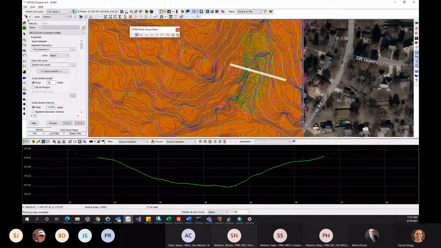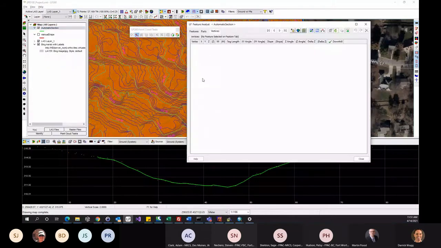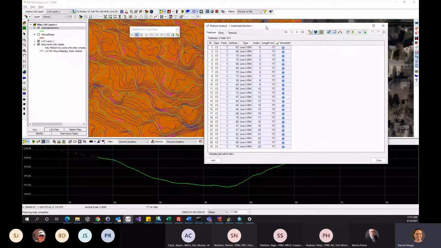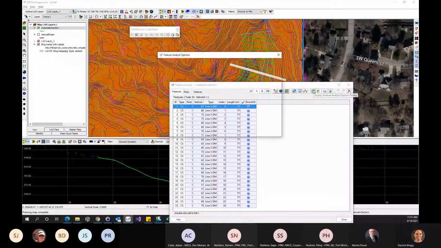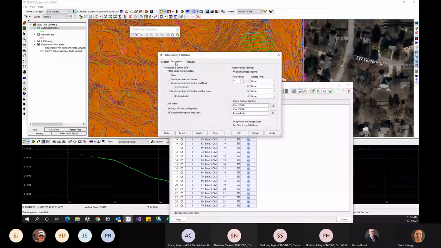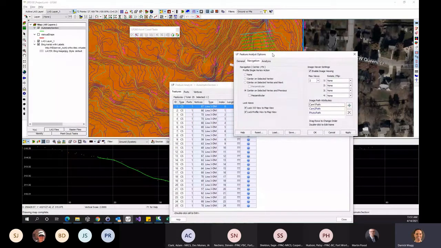The nice thing that we can use here is part of Feature Analyst. We can move from feature to feature, and part of the navigation options is we could tell it how to navigate on the vertices of a feature. We do.